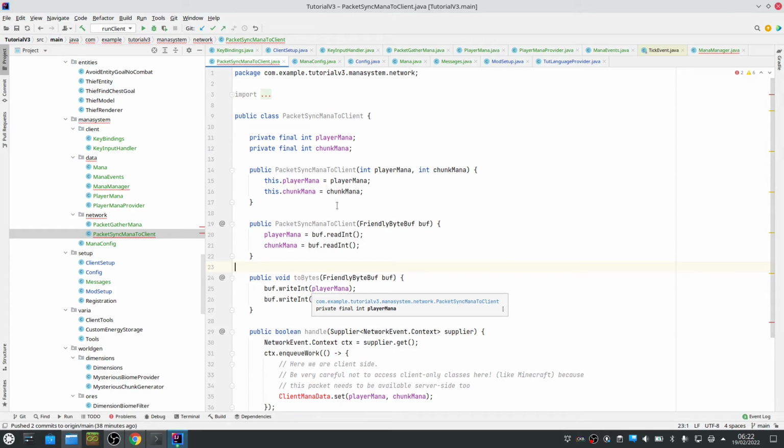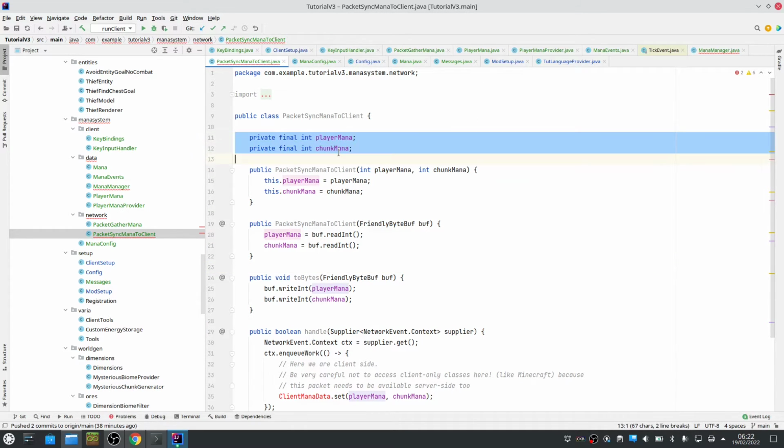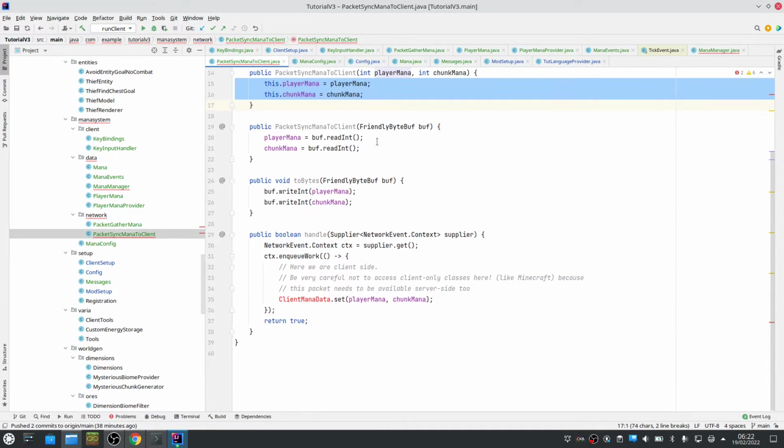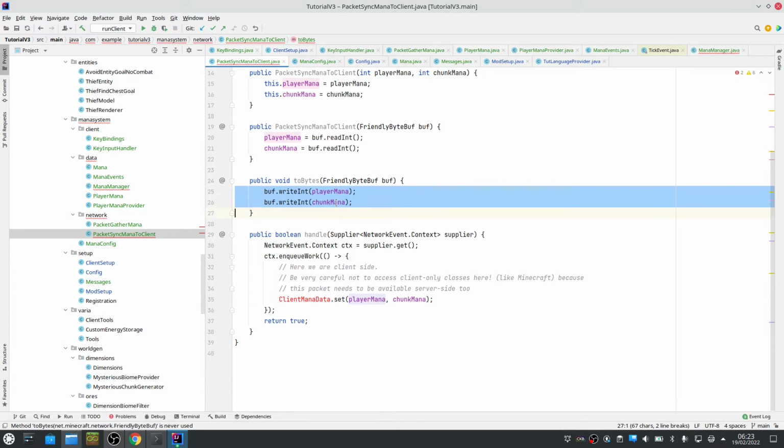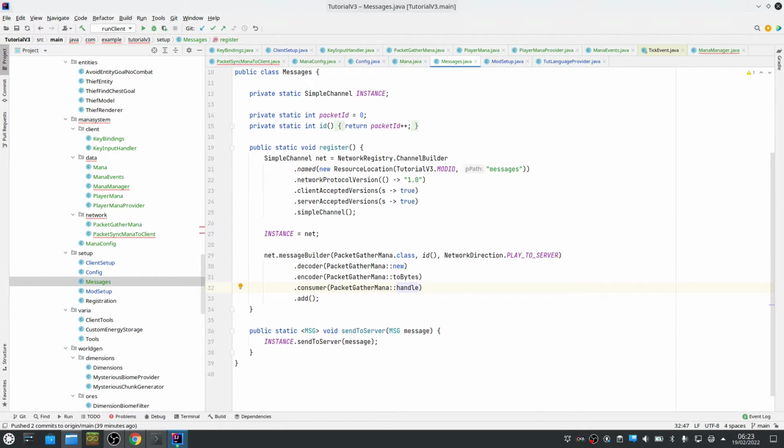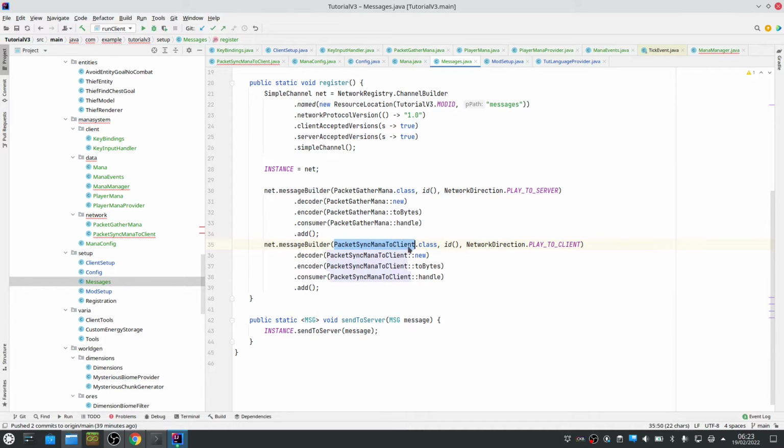Yeah, we need to fix that. This is a packet that does have data because we want to send these two integers to the client. So that's a constructor. This is the constructor that reads these two values from our byte buffer. And this is the method that will serialize it to the byte buffer. Okay, let's first register that. So basically we have a new message. It goes to the client this time, and that's how we do this.